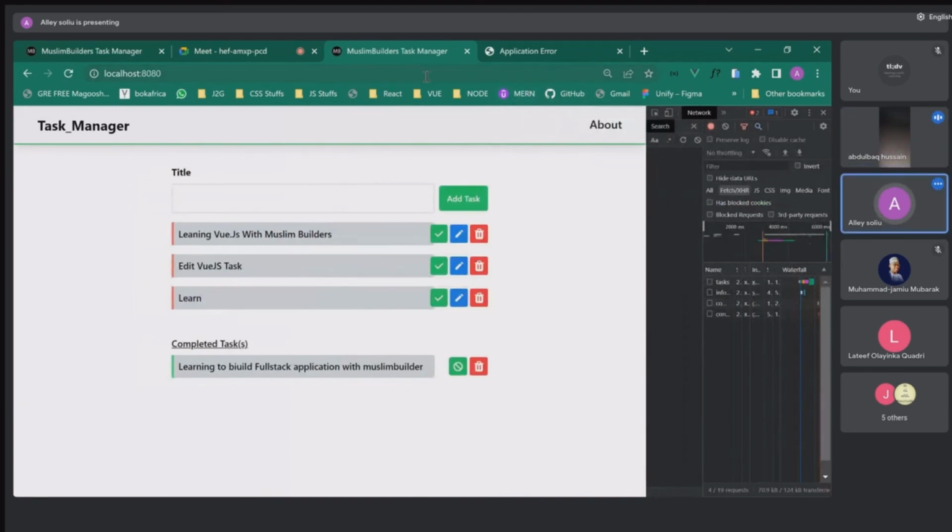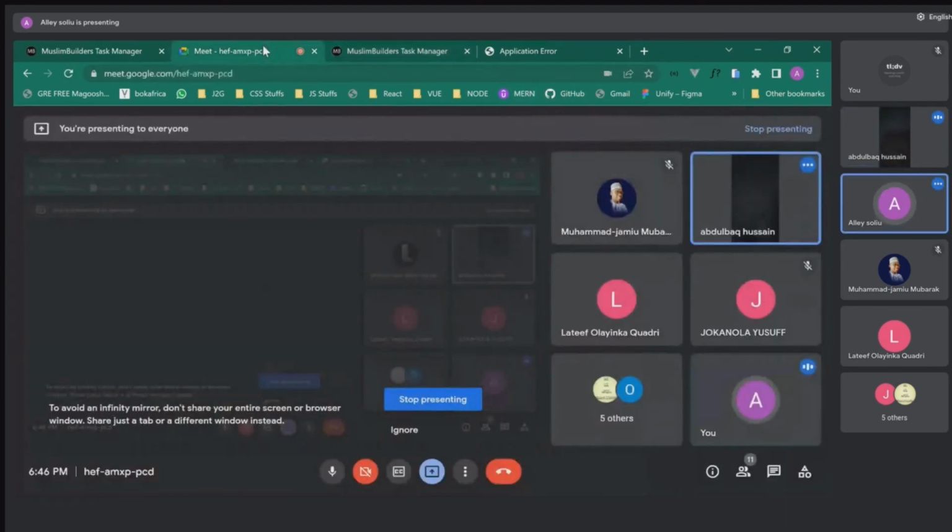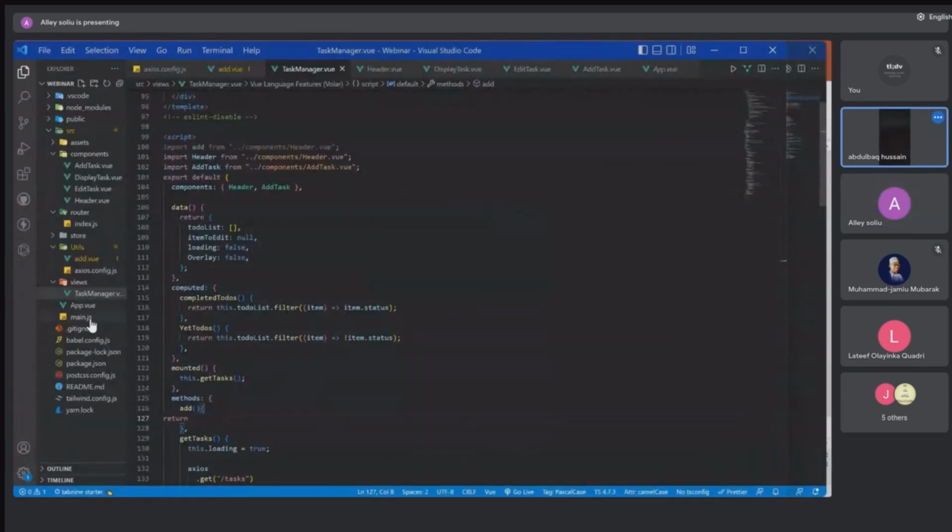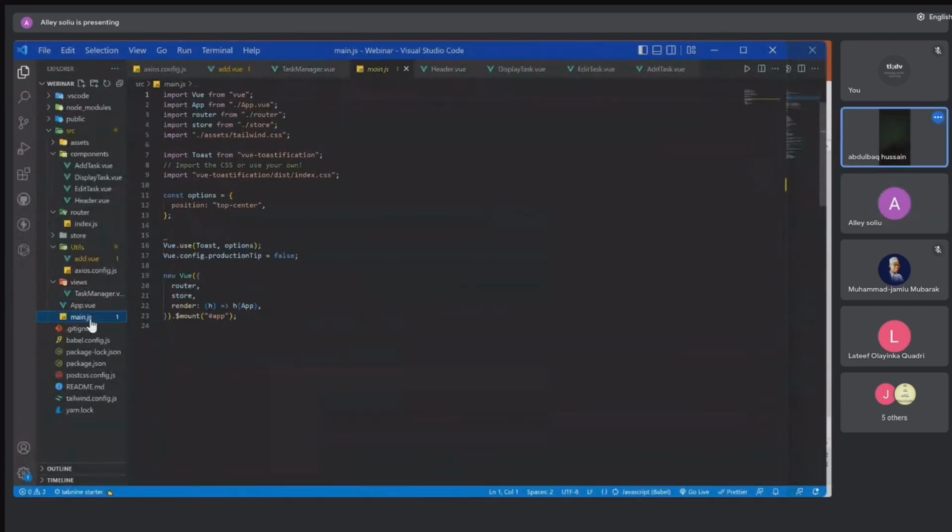Please, can you come with your question again? I said in our main.js that Vue gave us, since we can write all the imports that we want to do for our routing here, what is the essence of transporting all our code to another file called index.js, then importing it back here? So what is the essence?